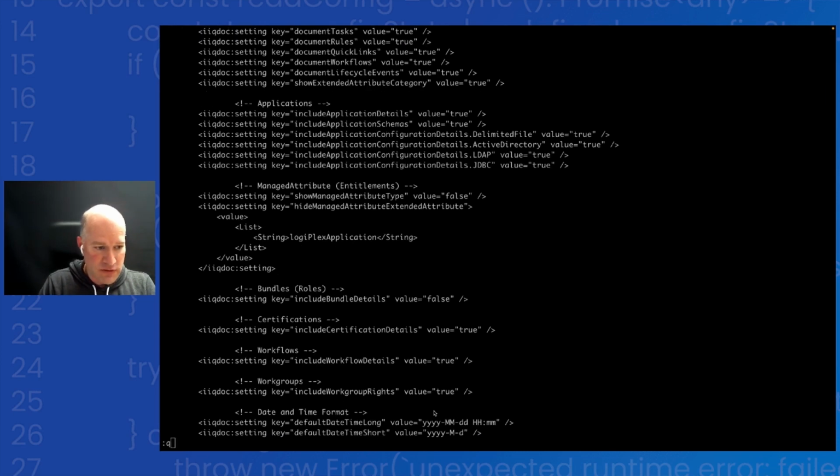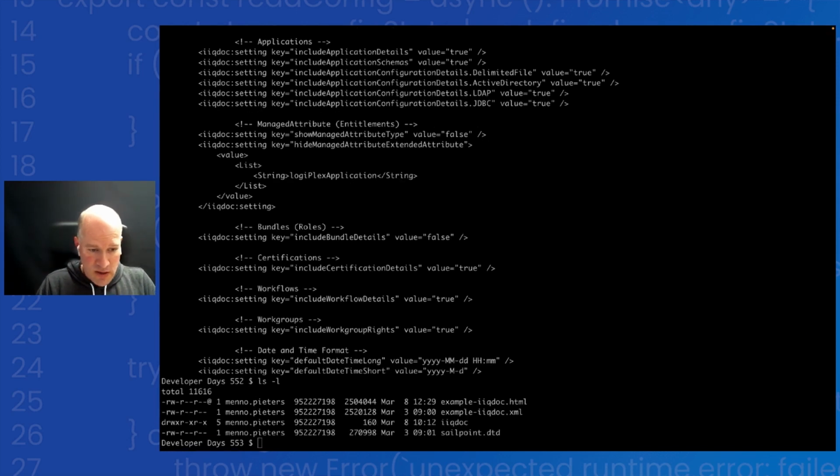So I'm going to quit this part, and I'm going to run the actual command. And for that, I'm going to use my XML document, and my tool is a Java jar file, Java -jar, and I'm going to specify the tool IIQ doc lib.